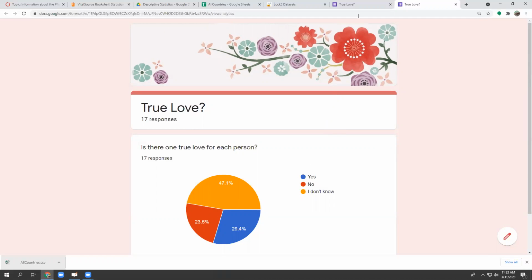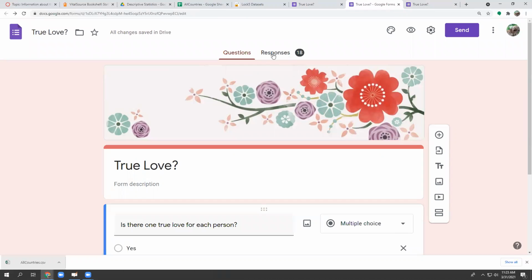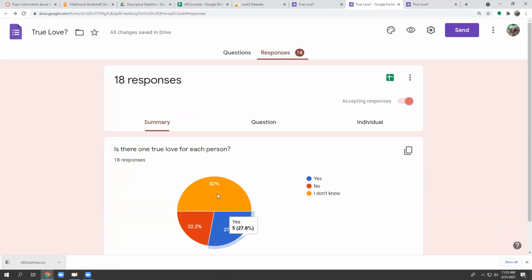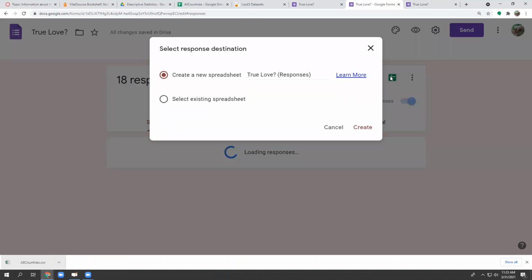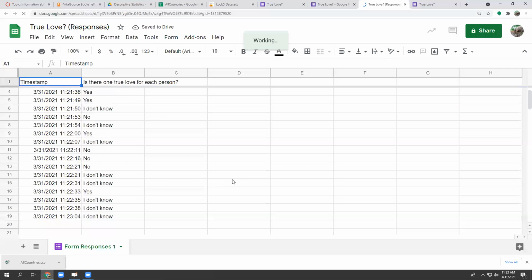All right, so back here where I created the form, Google shows me a response page similar to what you saw, but mine's a little bit different because I'm the owner of the survey, and I can have Google put all of those responses into a spreadsheet for me. And so I'm going to get that spreadsheet and then share it with you all. So here's the data that we have so far.